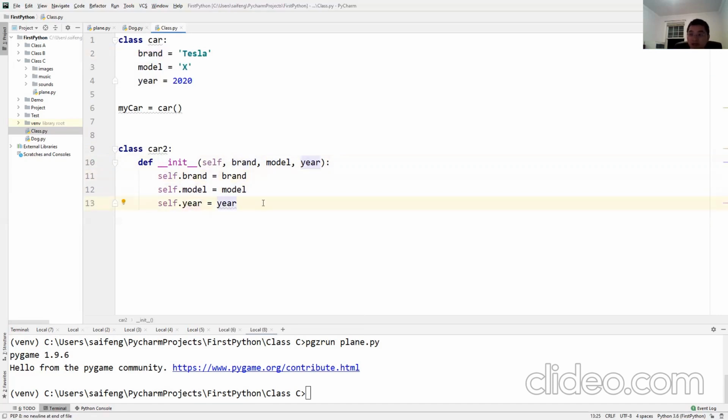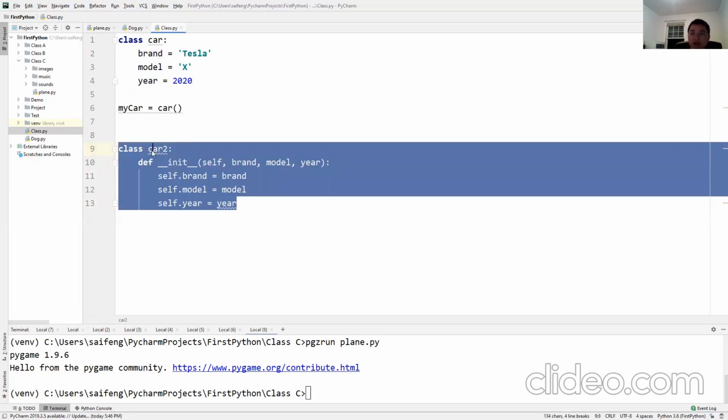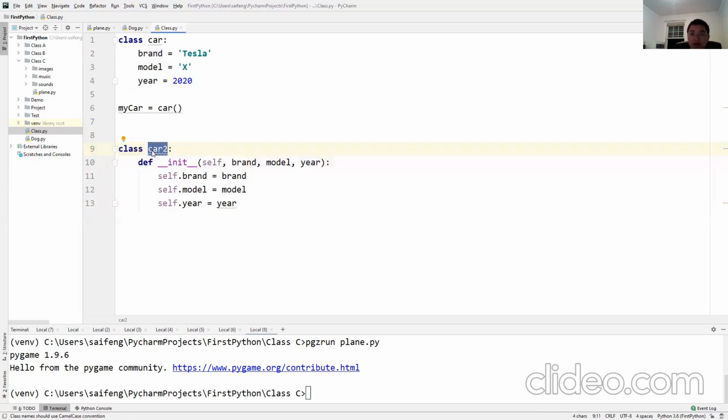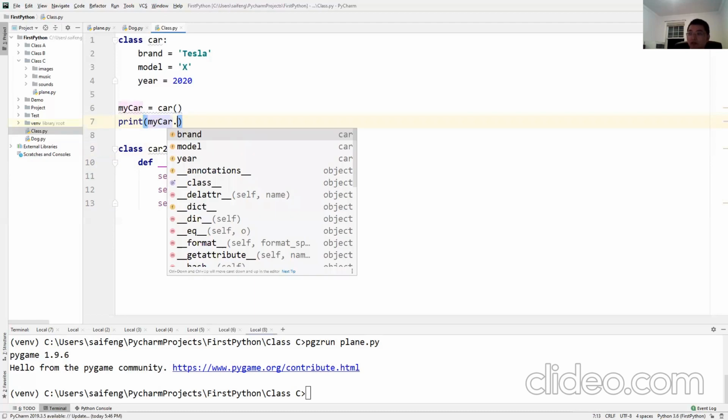Okay, Victor, for the second class, car2, how many properties does it have? I think 4. What are they? Self, brand, model, year. Okay, self is not a property. Self is a reference to the object. There are only 3 properties. But the property will be the same. What is it here? My class, print my car dot brand.